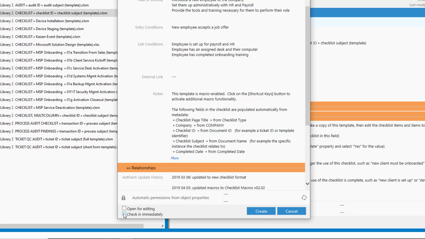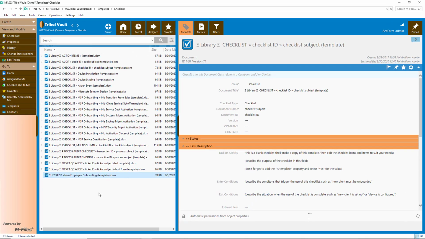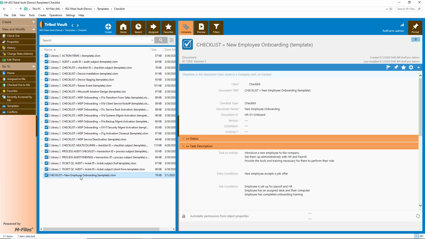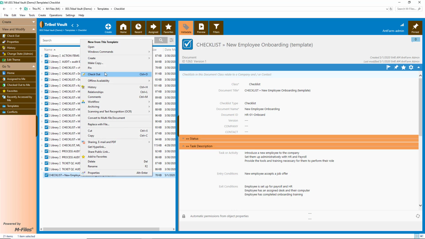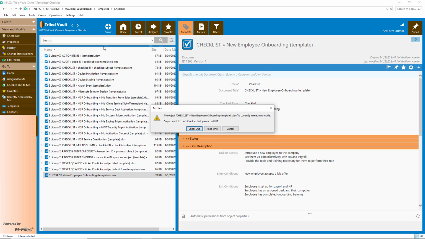For now, we're going to check in the document so you can see where it shows up within the templates view. And here it is. So this is a template that's been added to the templates list in the checklist class. So now we're ready to add tasks to our checklist. Once it's selected, right-click and click Open. Check it out as well.